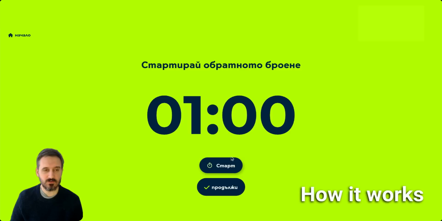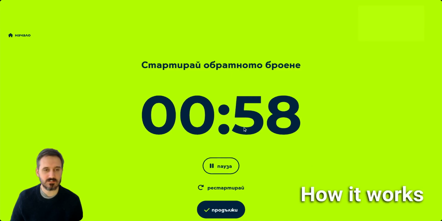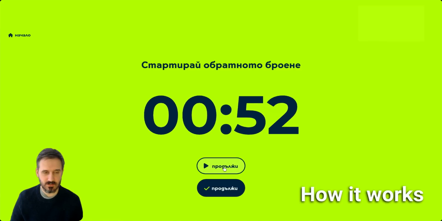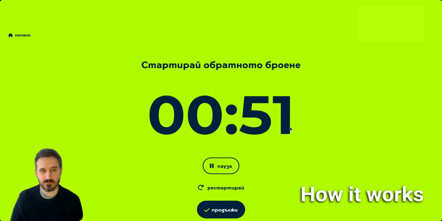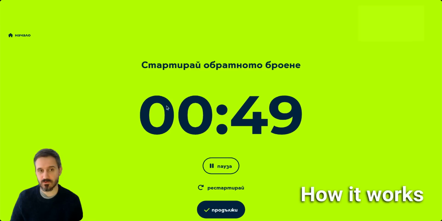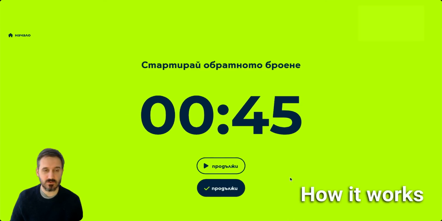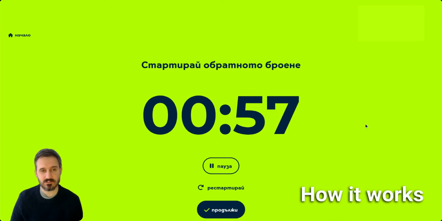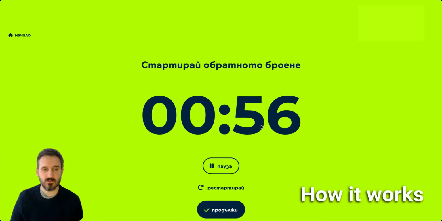So how is it working? Now you see the timer. It will be 1 minute. If I start it, it will say pause. So this is pause, and this is restart. I can pause it right now, and it will pause at this time, and I can resume it, and it will just resume where it was. Or I can just click restart, and the timer will restart from 1 minute.